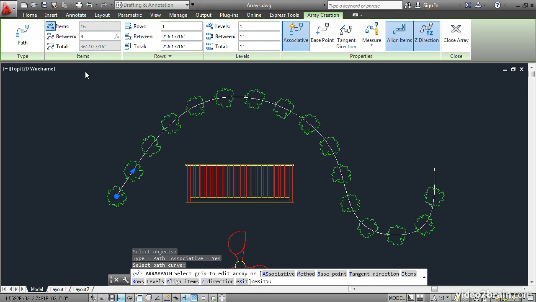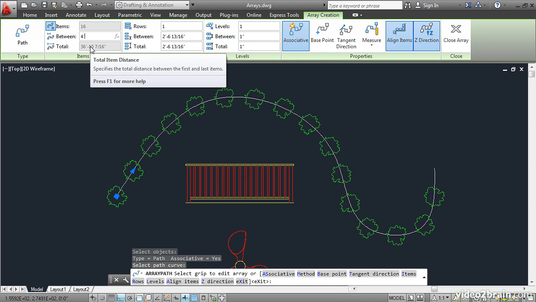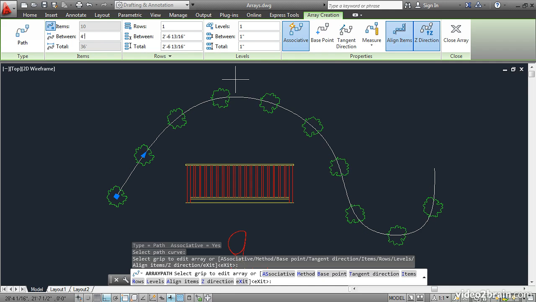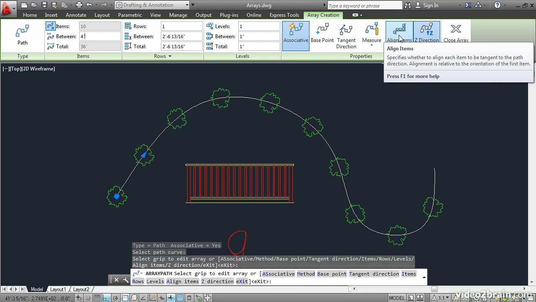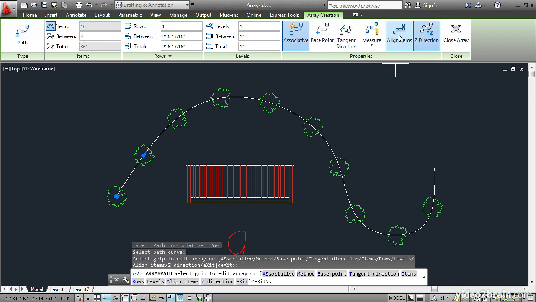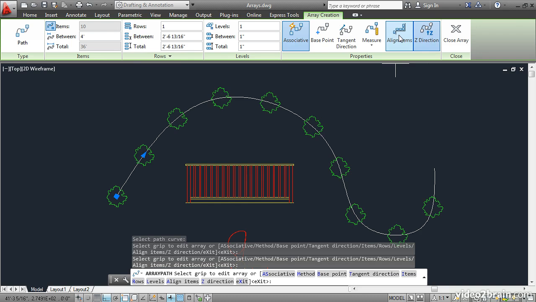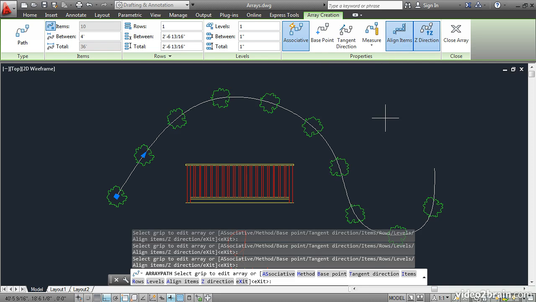I'll type 4 feet and press Enter. I have to click on another one of these text boxes to make it update. Over here, you can have the objects be aligned to the path or not. If I turn this off, you can see that the trees maintain the same orientation as they are copied along the path. With this on, the trees are rotated as they move along the path.